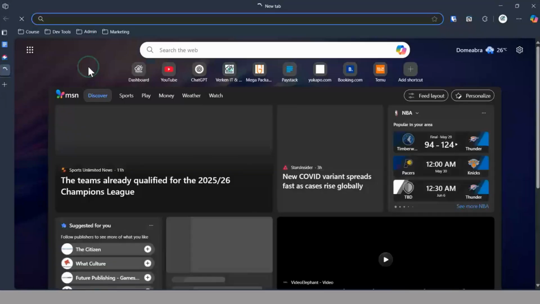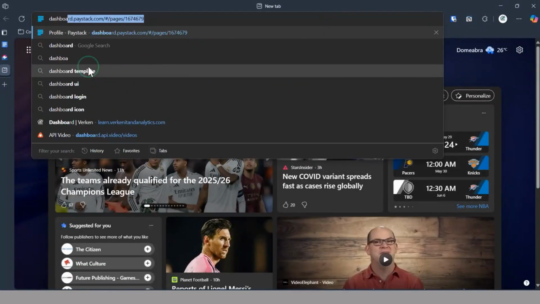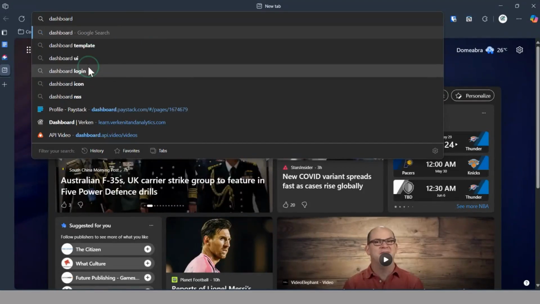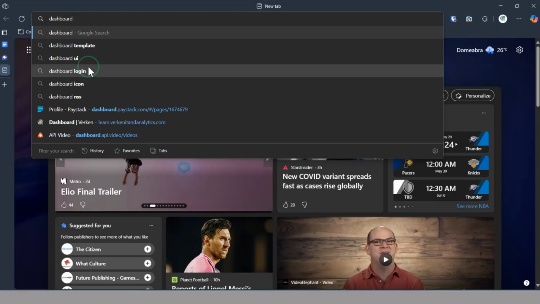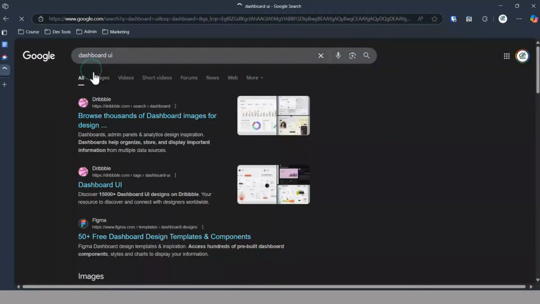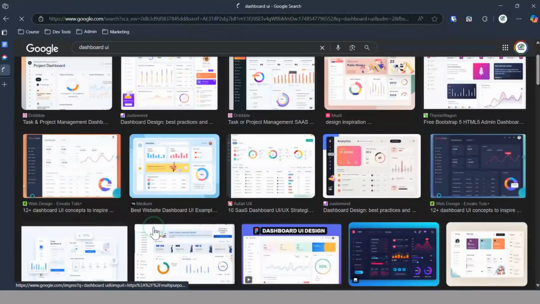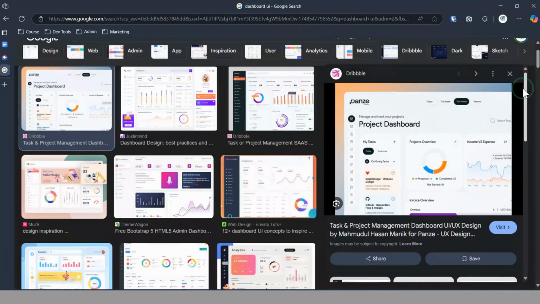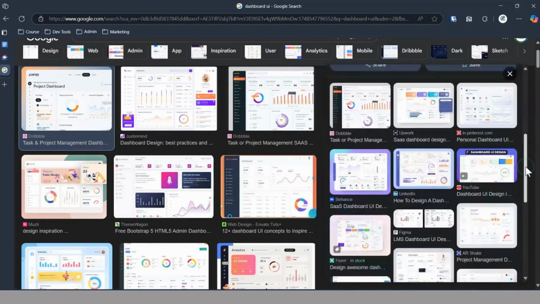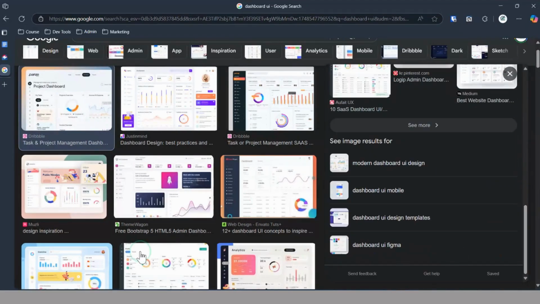I go on Google, look for, let's say, dashboard UI, something like this. So dashboard UI. And I'll come to images and then begin to look through. All right. So if something stands out to me, or let's say depicts a part of what I'm trying to build, then that will now be my starting template. All right. So let's see.